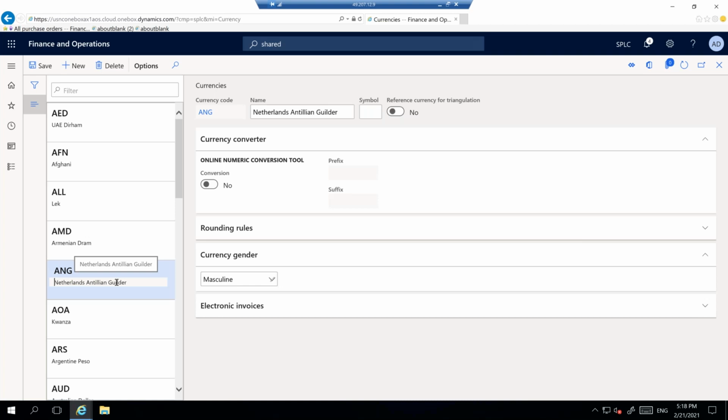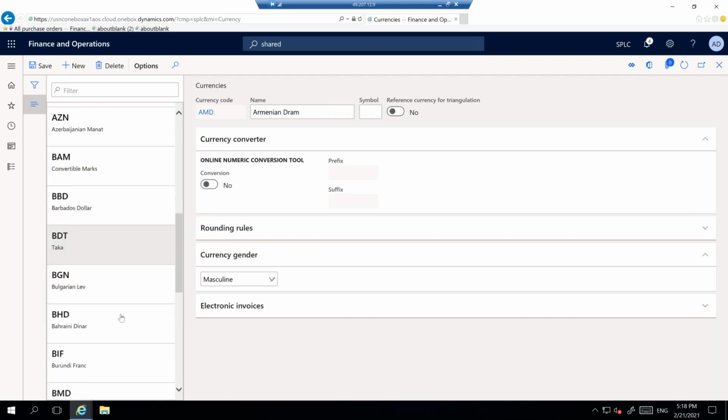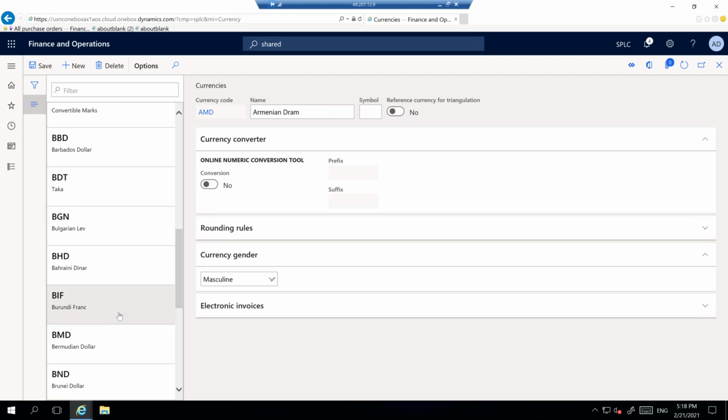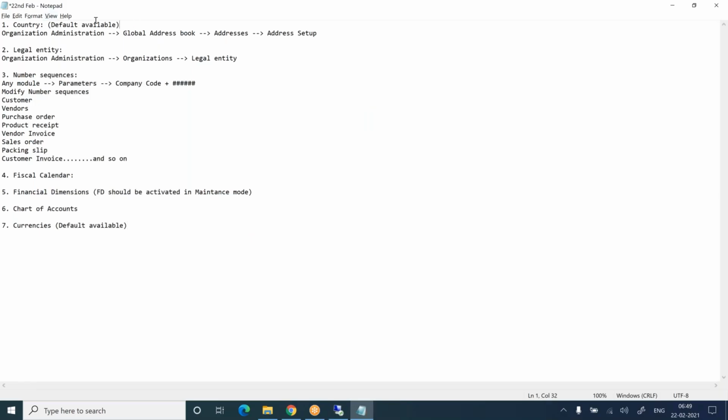Any doubt? Anyone has any doubt till now? So, Satya, these are all the currencies of the whole world, and by default they're included by Microsoft, is it? Exactly. Okay. Right. So countries and currencies were given by Microsoft.